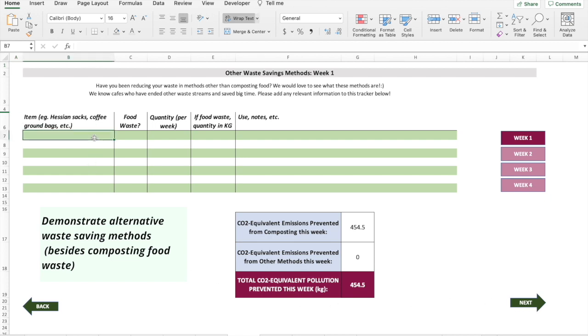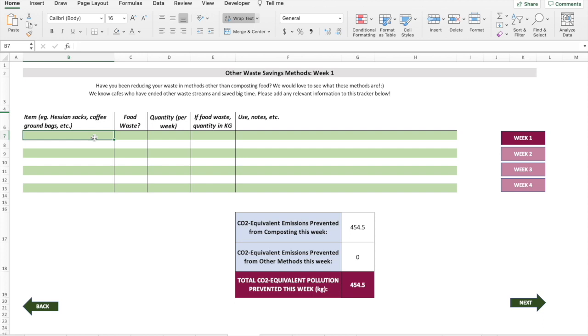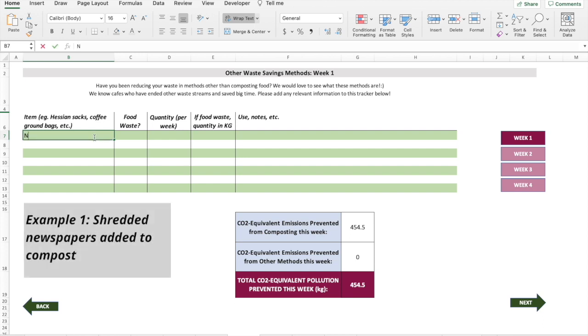So, to show you how we might enter data here, say that you shred 10 newspapers per week and add them to compost. You can add newspapers under the item column. It's not food waste, so you enter no. Maybe you shred 10 per week. It's not food waste, so you can avoid this. And you can just say that you shred and add to compost.